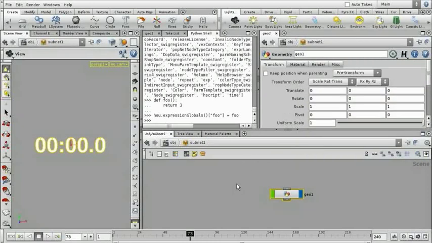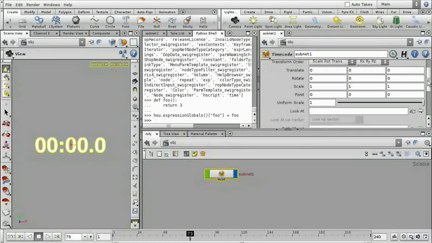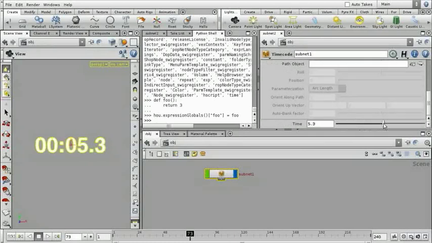So now if I go up a couple of levels to my digital asset and scroll down to the bottom, here's my time parameter. And as I scrub that, I can see it updating there. Okay, so there's no extra Python code. We just modified our existing Python expression to refer to a different location.